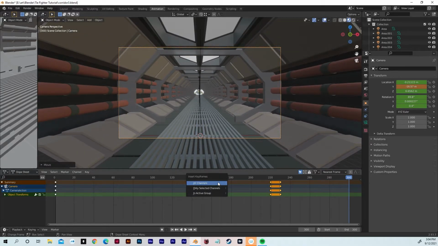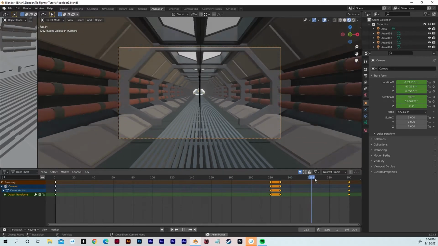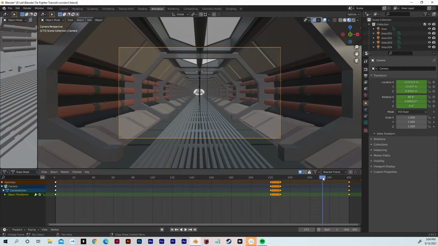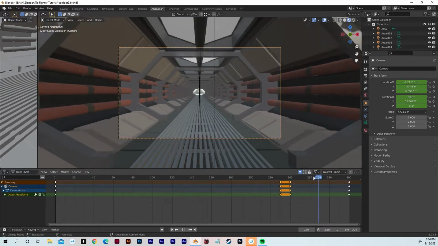Hit I. Actually, I'm sorry. Hit I. Keyframe both the location and rotation. So as you can see, it's like, oh my god, running away. But the robot's going to get him before anything happens. I think we're going to go ahead and drag these up a bit more. I'm just kind of tweaking this as we go, guys.